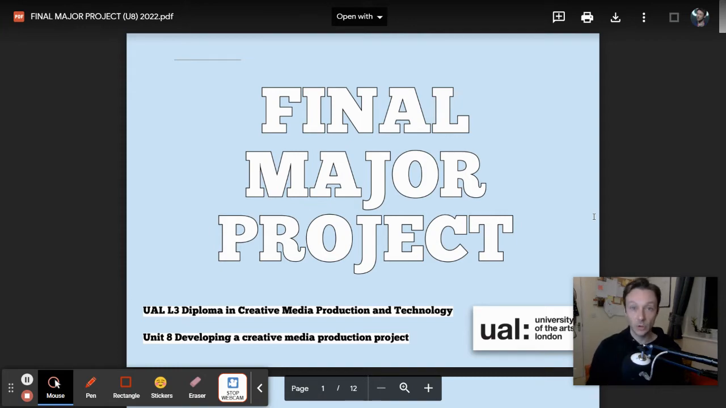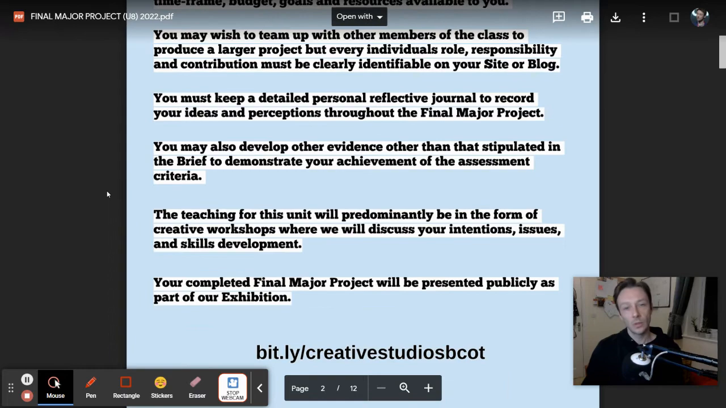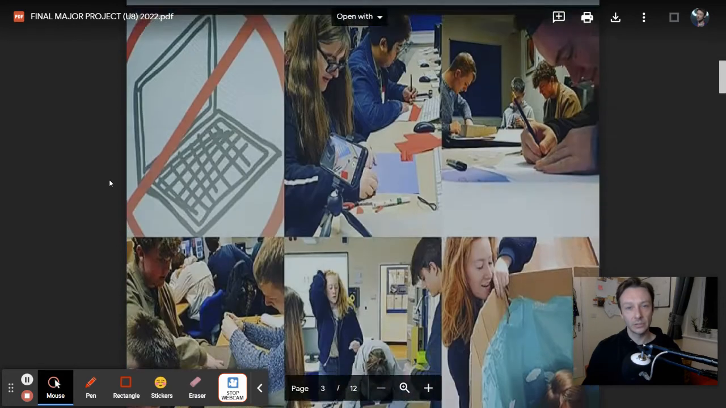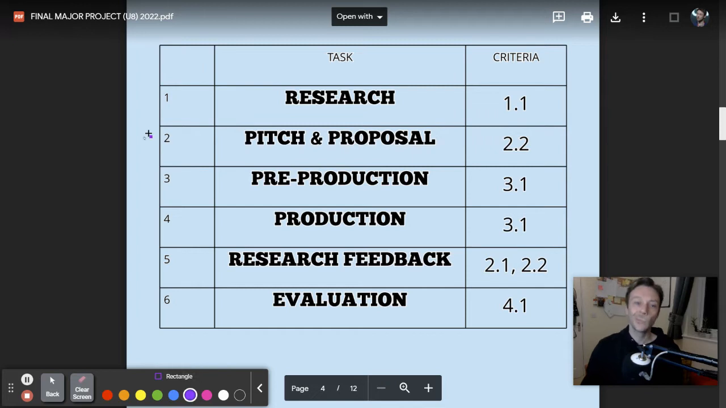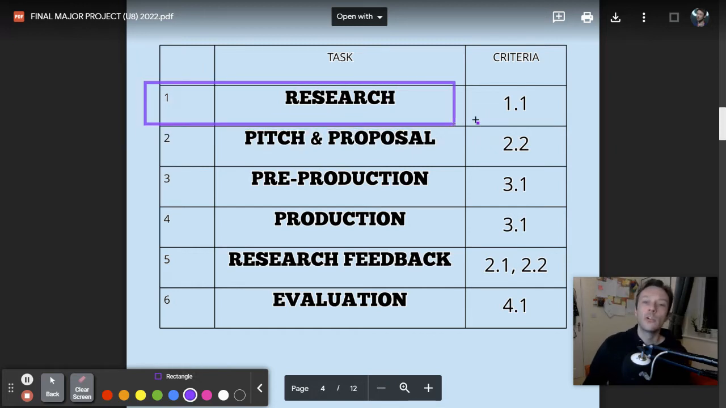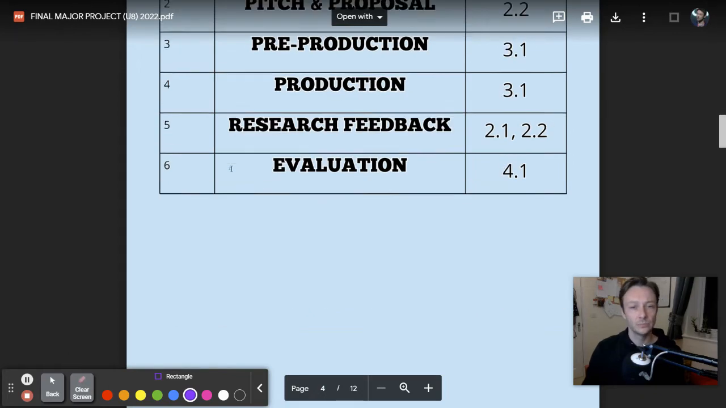Task 1 of 6. Let's take a look at what we're going to be doing. For task 1 of 6, you're going to be focusing on research. So, to cover the 1.1 criteria, you're going to delve deep into your domain, your area, your subject specialism, within which you're going to be creating your final major project.